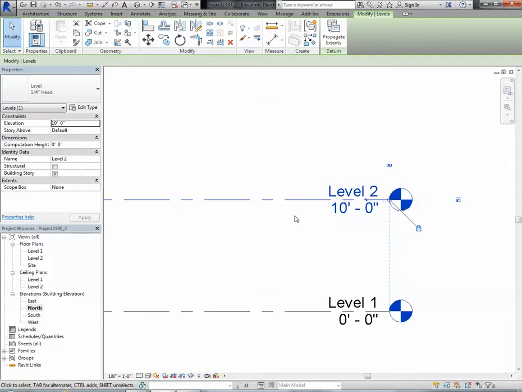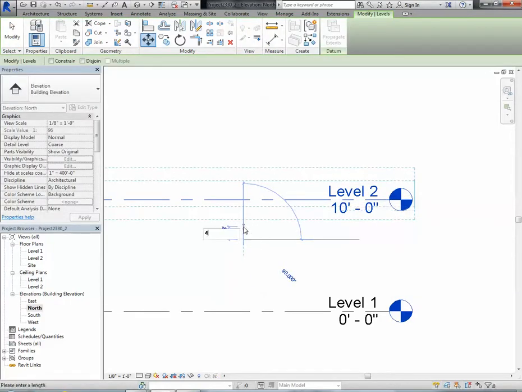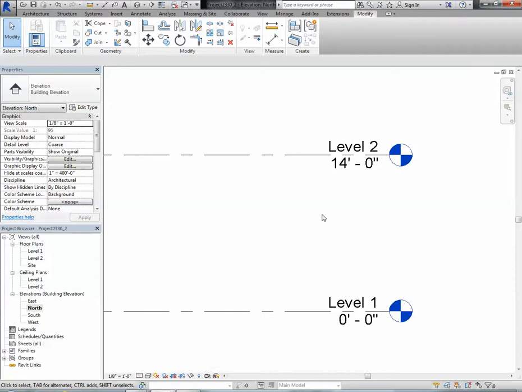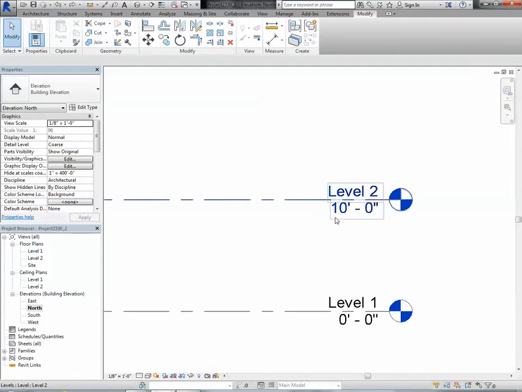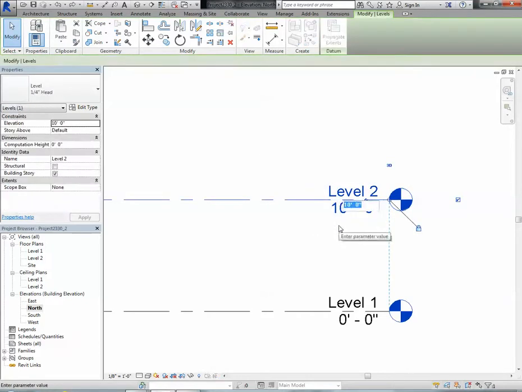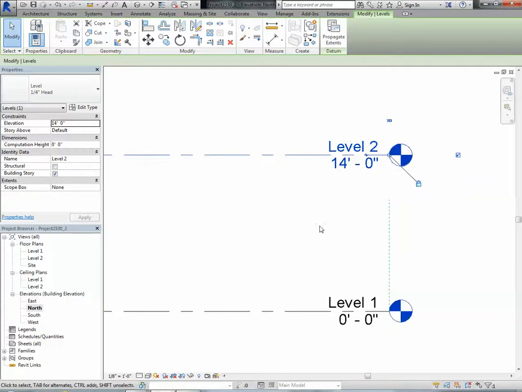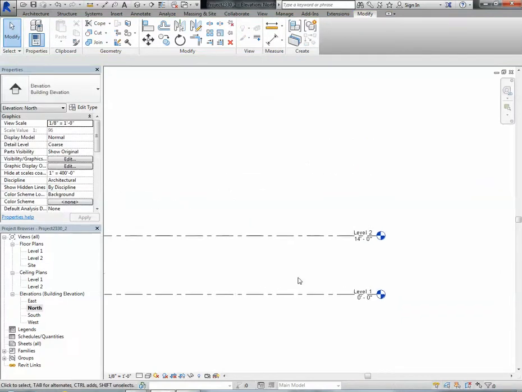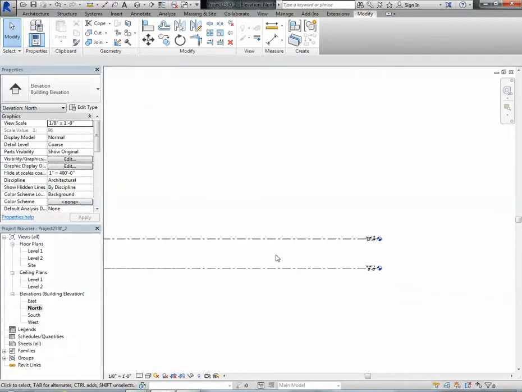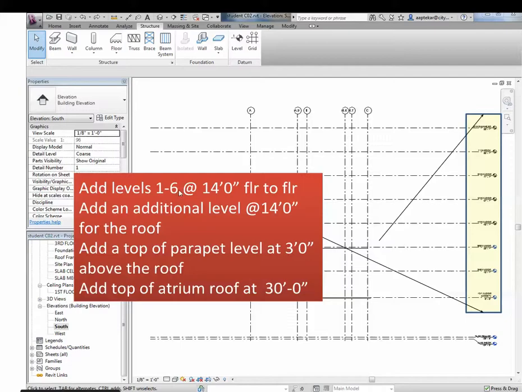You can select this one, MV, and move it to make the change. Another thing you can do is Ctrl C, select the number, click it 2 times, and say 14 feet. Super easy. After that step, we need 6 of them.